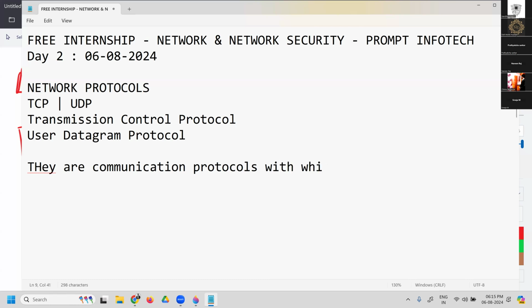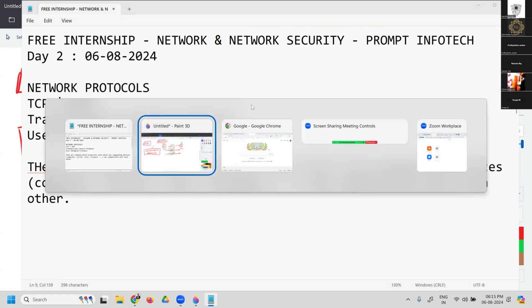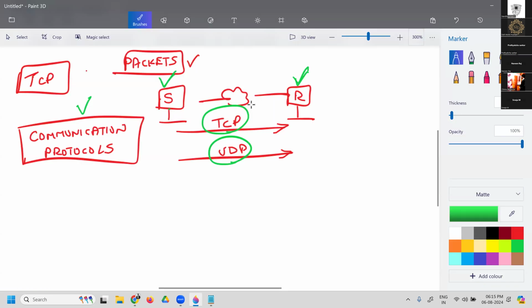Protocols with which two computing devices, say, a computer, a server, a CCTV camera, a firewall, it can be anything, can communicate with each other. So next time when someone asks you what is TCP, please don't just answer that it is a connection oriented protocol, a stateful protocol. Yes, it is that. But when they're asking what is TCP, first explain to them about the packet communication.